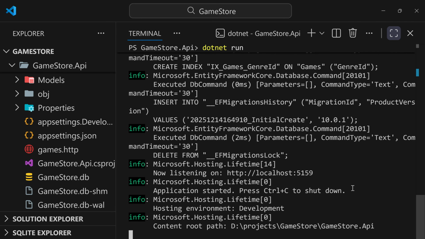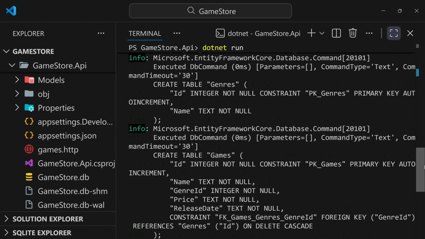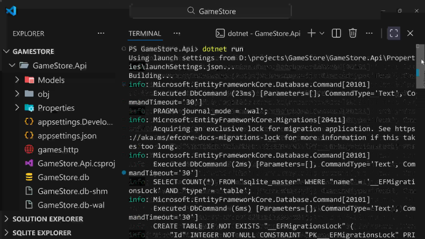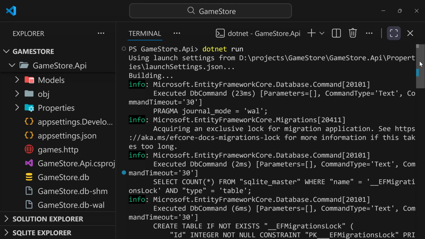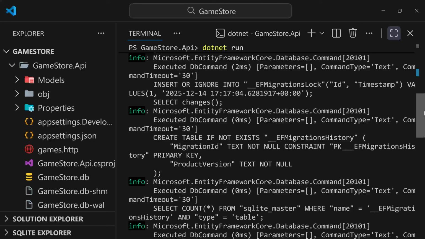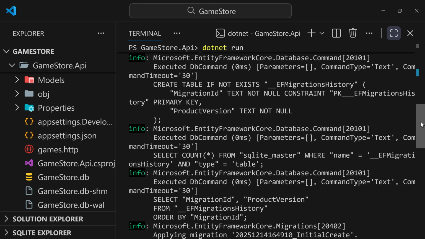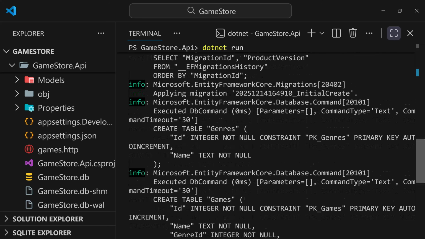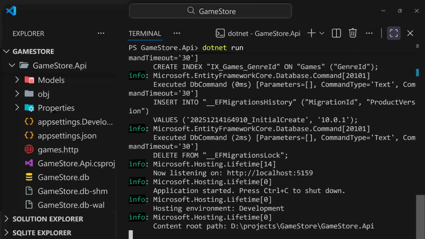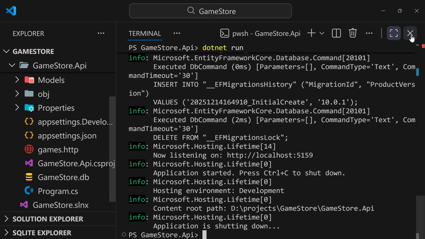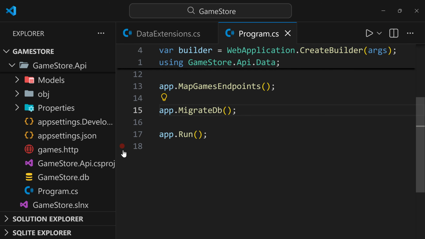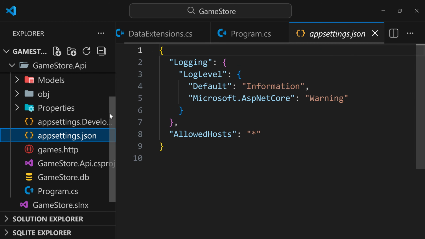Now, one other thing that I like to do at this point is to reduce a little bit the amount of logging that we get from EF Core every time this migrations code executes. Because as you can see, there's a lot of logging going on here, which is good to understand what's going on behind the scenes, but it is just going to be too verbose if we have to look at all of this every time we run the application. So to reduce this amount of logging, what we can do is the following. Let's just stop the application, Ctrl C, close my terminal, and let's go into our appsettings.json file.